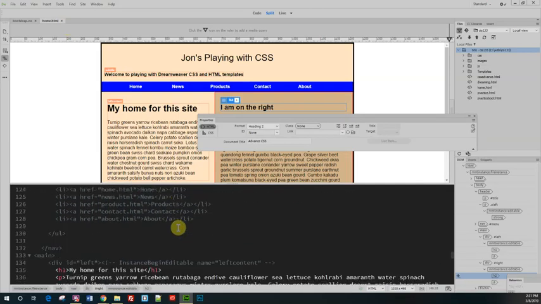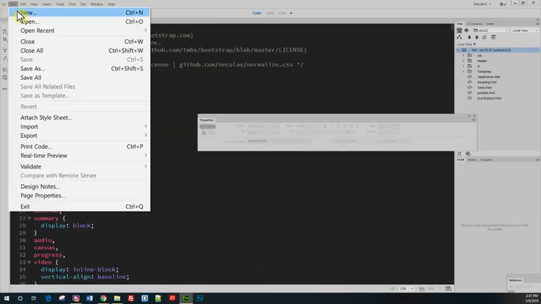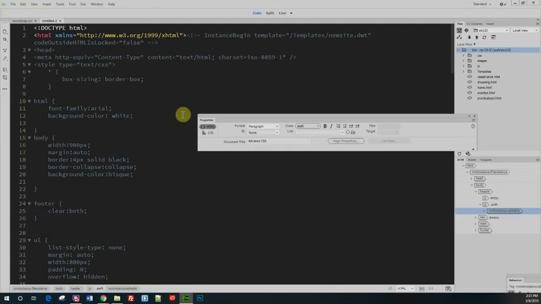the next name that I want to call it, which is going to be news.html. So I'm going to highlight that news.html. I'm going to do a Control C just because I don't want to type it. And then I'm going to go File, New. And since I was using a template before, it's going to pop it up right here. And I'm going to hit Create.